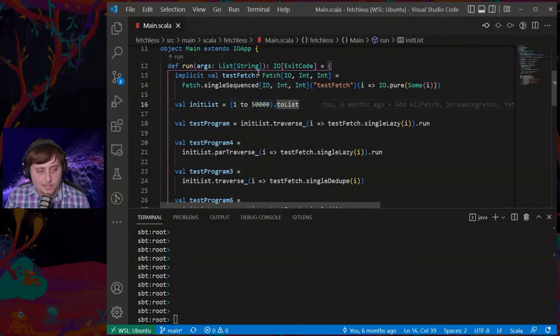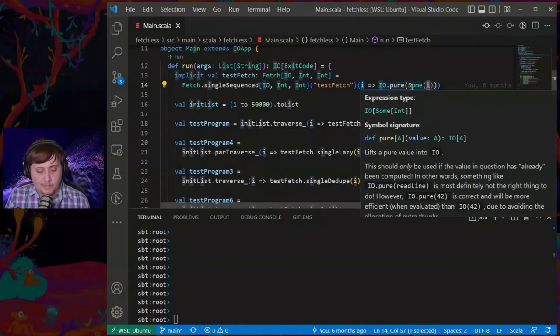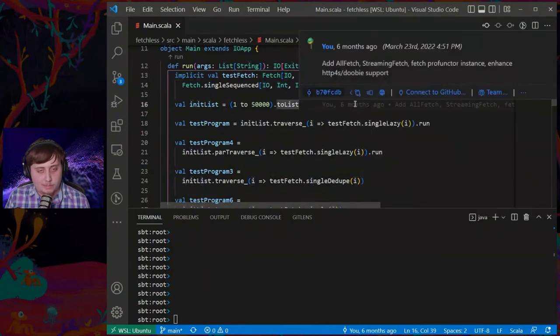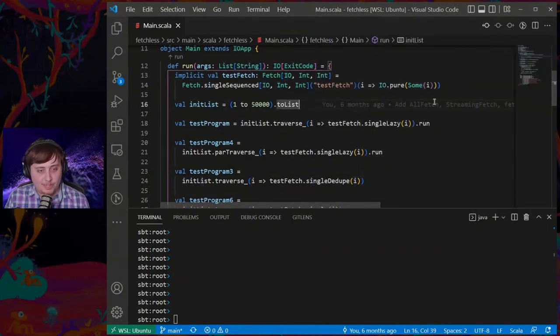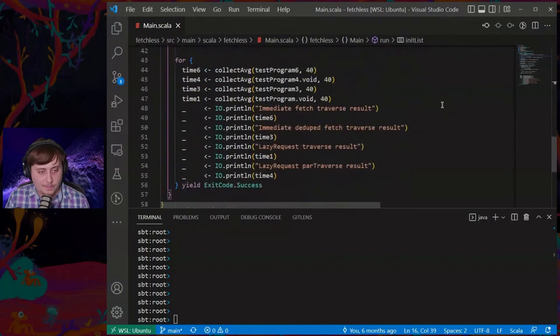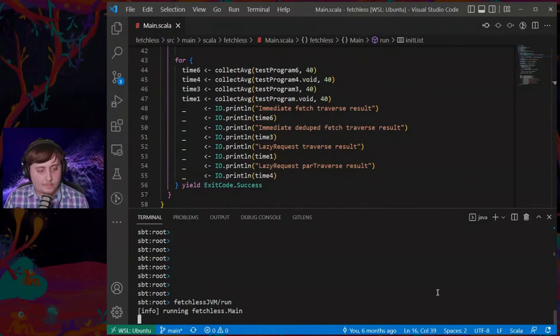We're creating a dummy fetch instance here that will give us back the ID that we request, raw. So from 1 to 50,000, it is requesting 1 and then 2 and then 3 and 4, up to 50,000, 40 times. And that's for each of these tests. I'm going to go ahead and run the benchmark, just to show you how long this takes.